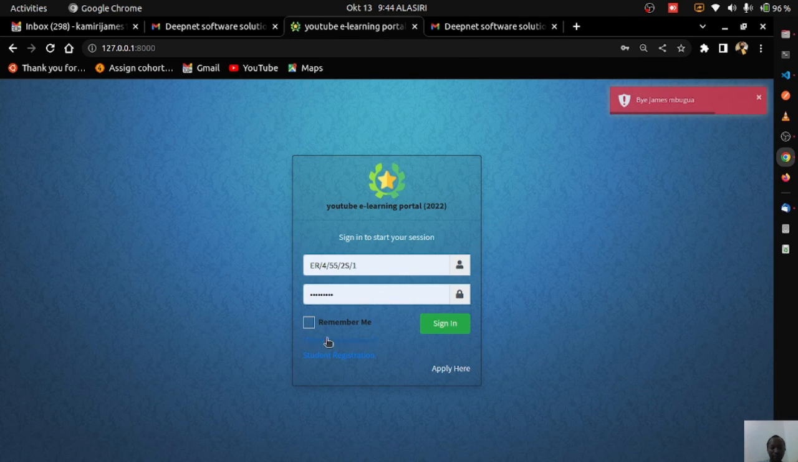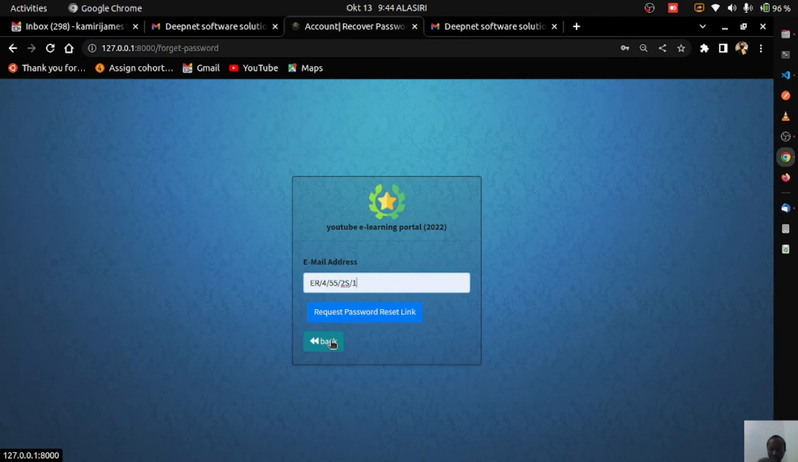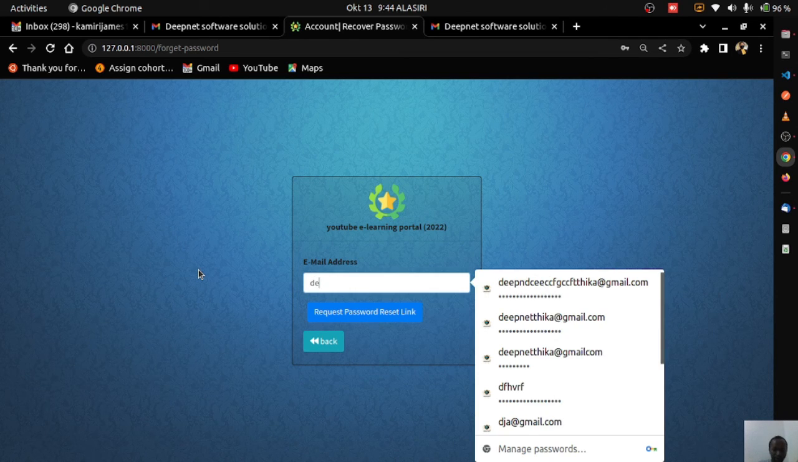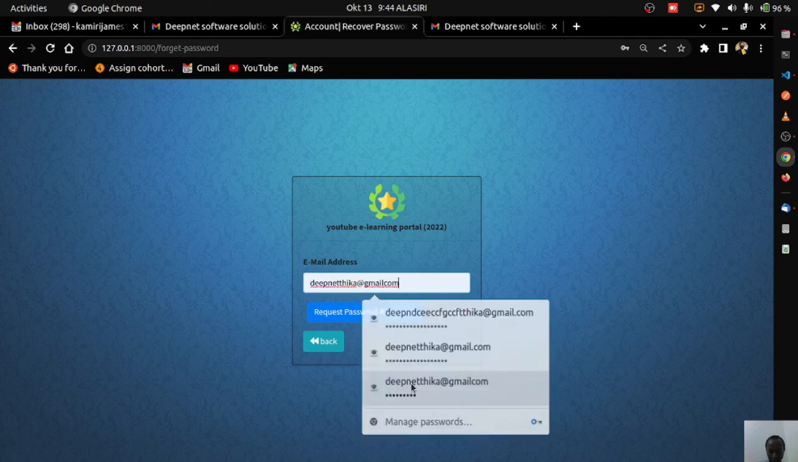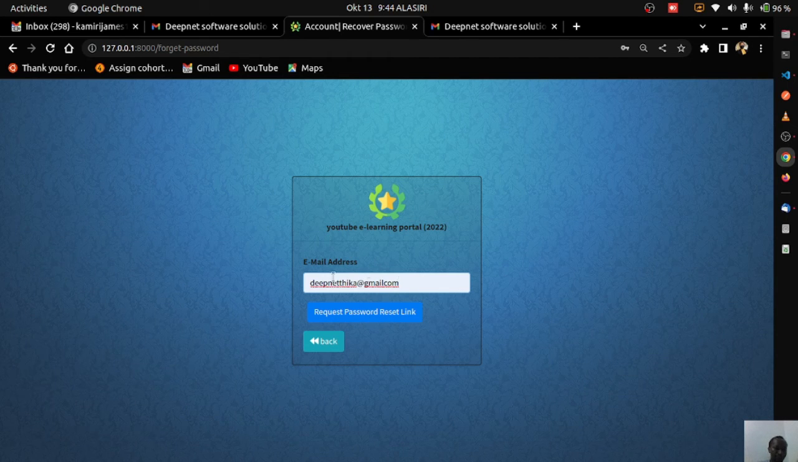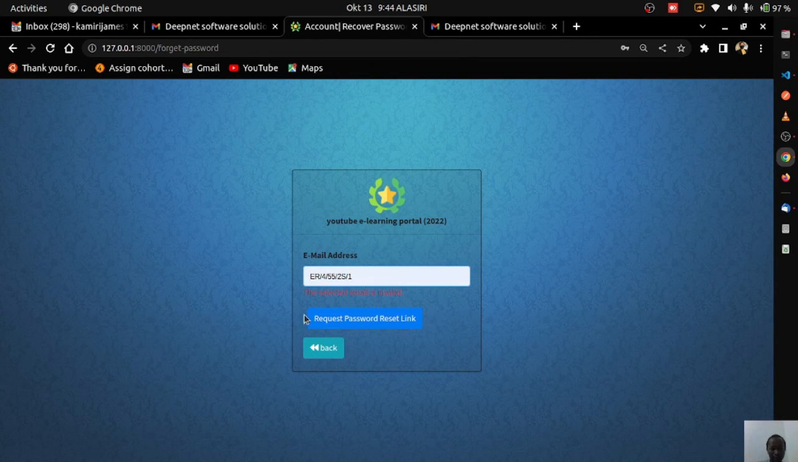The other thing that I can demonstrate right here on the login page: maybe if you have forgotten your password, I can click on forgot password there, and then write my email. So deepnet@gmail.com. Remember, this is the email for the student that we have been using. Then you can just request the password reset. It's saying that the selected email is invalid.